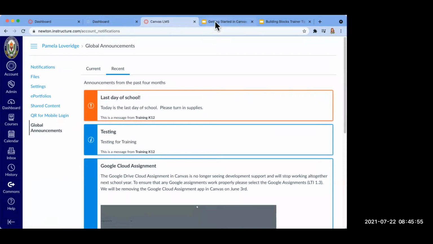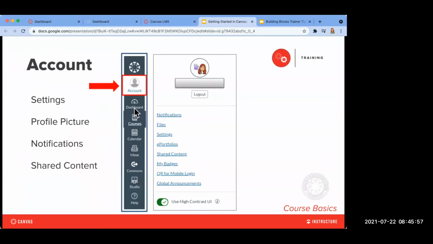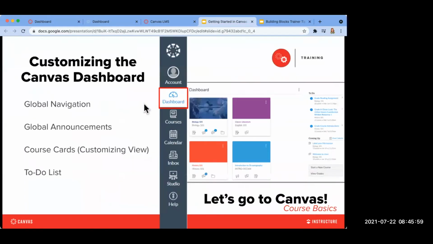All right, next, we are going to go down to the dashboard. The dashboard is kind of your homepage for when you log into Canvas. It should automatically take you to that dashboard area. This is where you're going to have global navigation. You're going to see all of your cards.